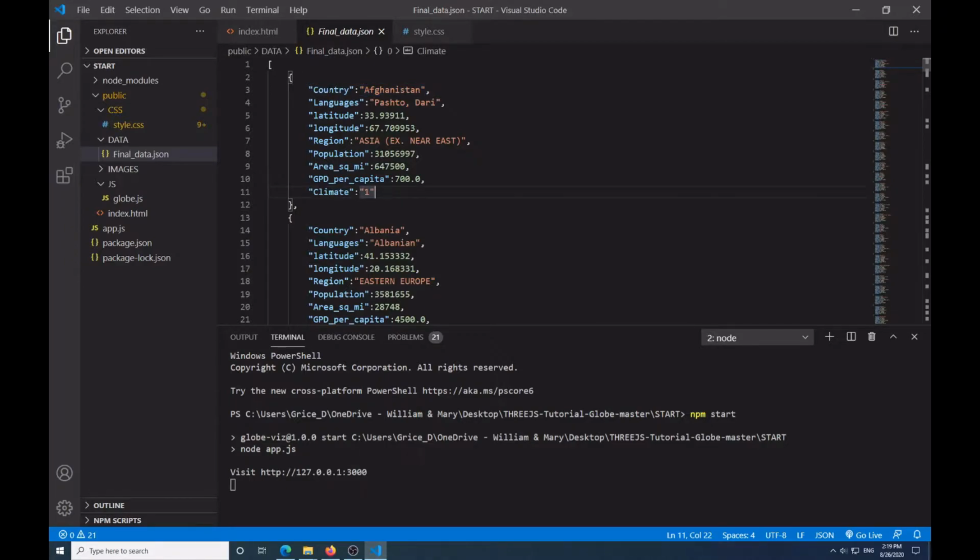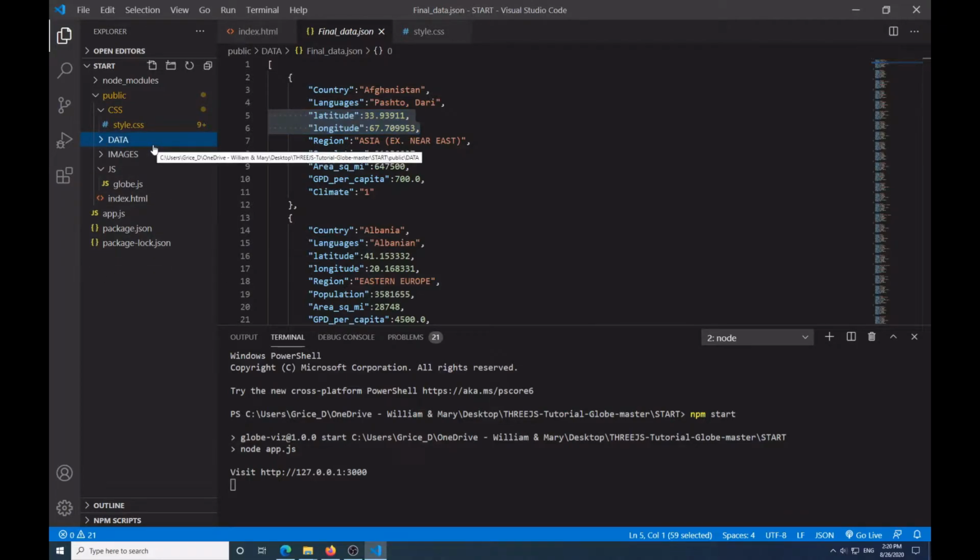So you can see we have different categorizations, so country, languages, latitude, longitude. These are crucial because this is what Three.js is going to use in order to display the points on the globe. We have the region, so it can be color-coded if you want to do it that way, or we just have the region data. And then we have the population, the area in square miles, the GDP per capita, and the climate. So this is the data that I chose, and I cleaned it and everything, but you can use whatever data you want as long as you have the latitude and longitude. This is very crucial. Without this, you're not going to be able to map onto the globe. So that is the data.